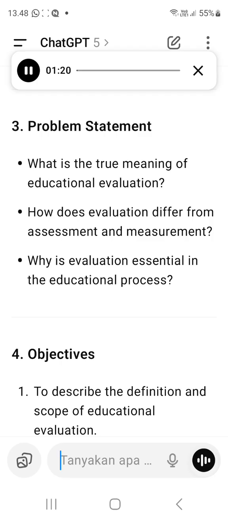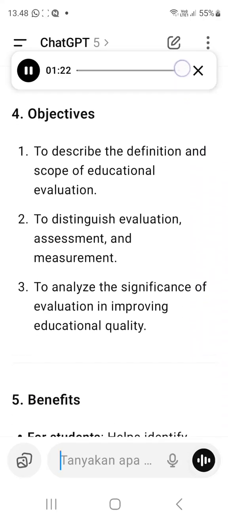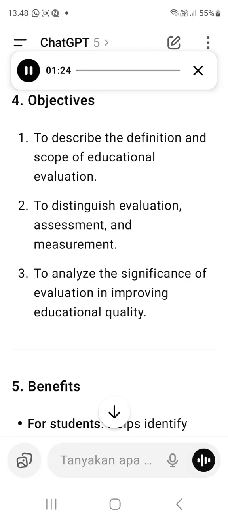4. Objectives. 1. To describe the definition and scope of educational evaluation. 2. To distinguish evaluation, assessment, and measurement. 3. To analyze the significance of evaluation in improving educational quality.